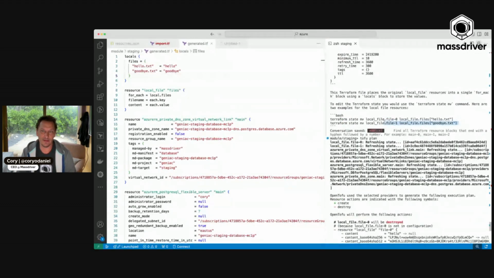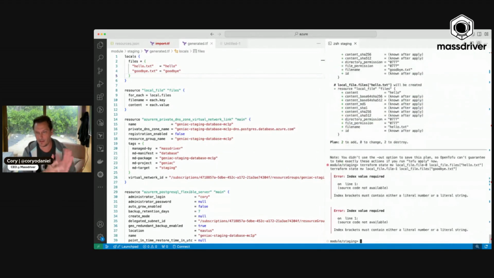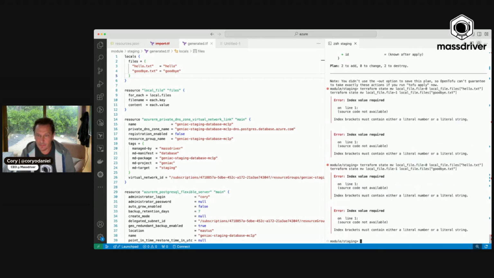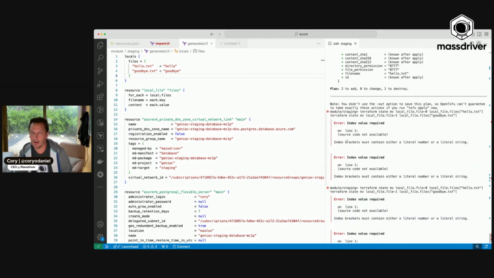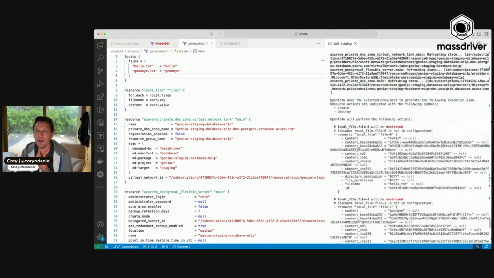I can run these. Now if you're using these prompts, I would look at this before you just blindly run it. The prompt's gotten pretty good as long as I stay on the same model. But you can see that every once in a while, you can't guarantee exactly the action. Tofu apply. What did I run? There we go. Index value required. So it generated something a little goofy here.